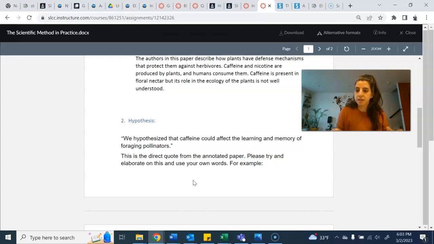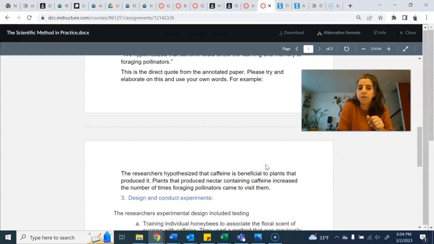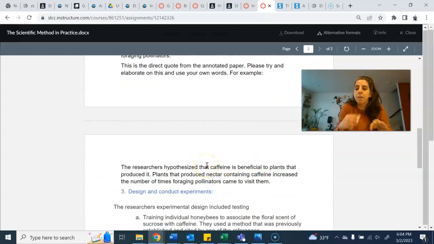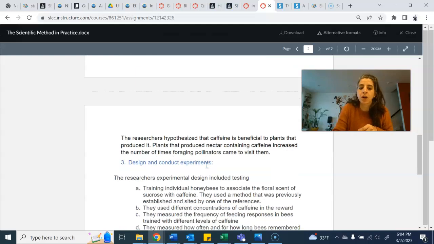The hypothesis is step 2. Find the hypothesis. Tell me what their hypothesis was. If you need to copy paste their hypothesis, you put it in quotes. This is their hypothesis. This is a direct quote from the paper. Please try and elaborate. For example, I gave you an example, me, super quick, doing a crappy job on this assignment.